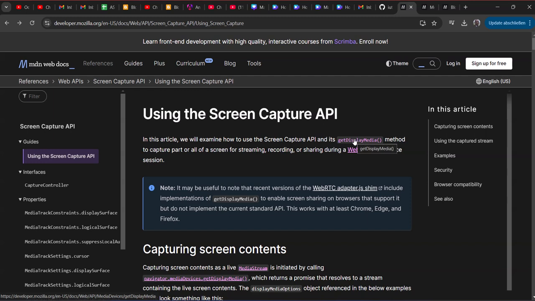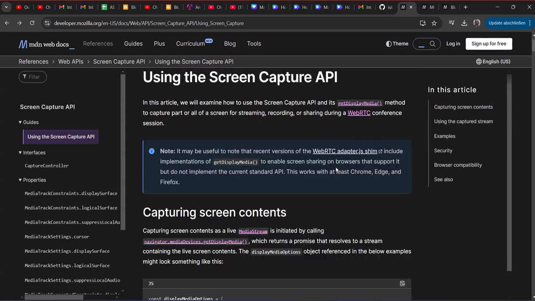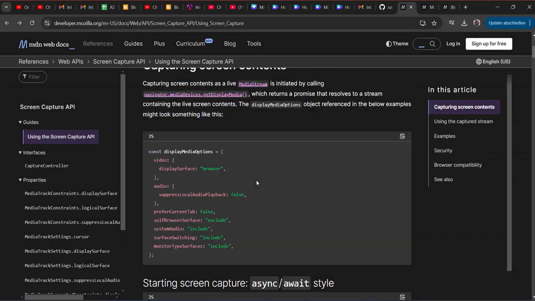the getDisplayMedia, as you have seen here, the Screen Capture API and its getDisplayMedia method to capture part or all of a screen for streaming, recording, or sharing during a WebRTC conference session. So that's it. This is the method, and like getUserMedia allows us to get access to the microphone and camera, this one allows us to share the screen. So this is the main method that we use here.